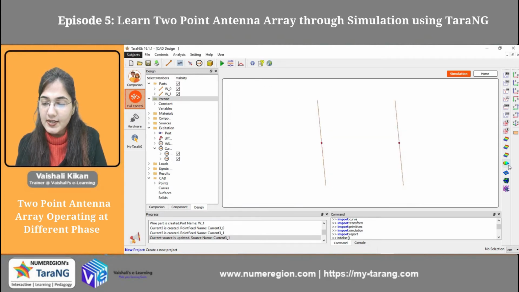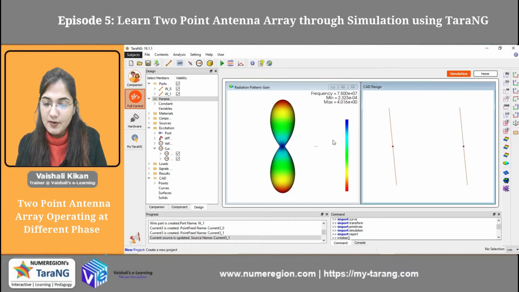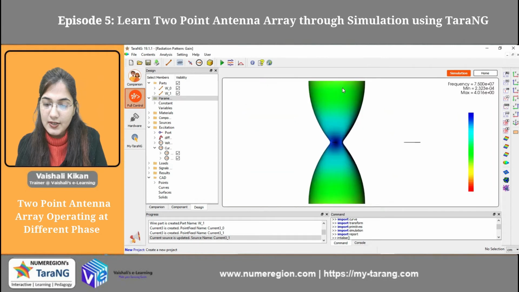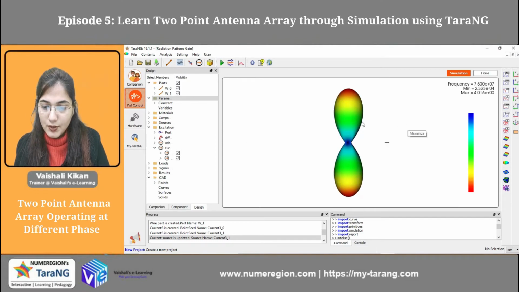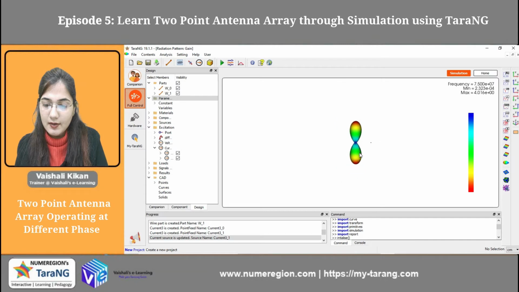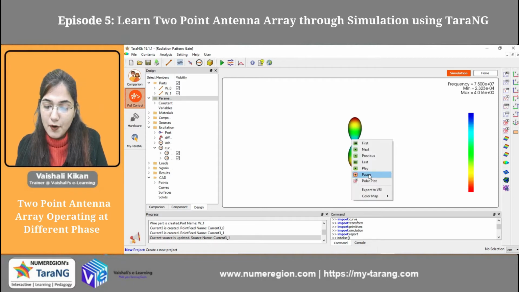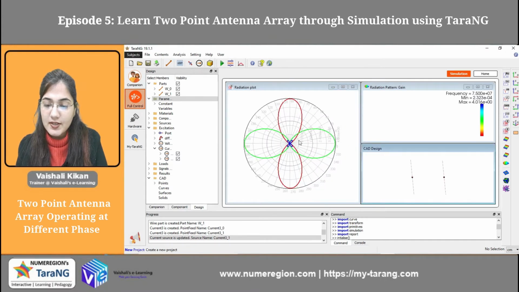After it is simulated, I am going to observe the radiation pattern. You can play with the radiation pattern. This is how the radiation pattern will be looking like. If you click the W option, it is going to show the wire as well. Now you can see the radiation pattern of the 2-point antenna array with 0 phase. This is called the broadside radiation pattern. If you want to see the radiation pattern in 2D, you can right click and here you have to click on the polar plot. This is how my broadside radiation pattern would be looking like.